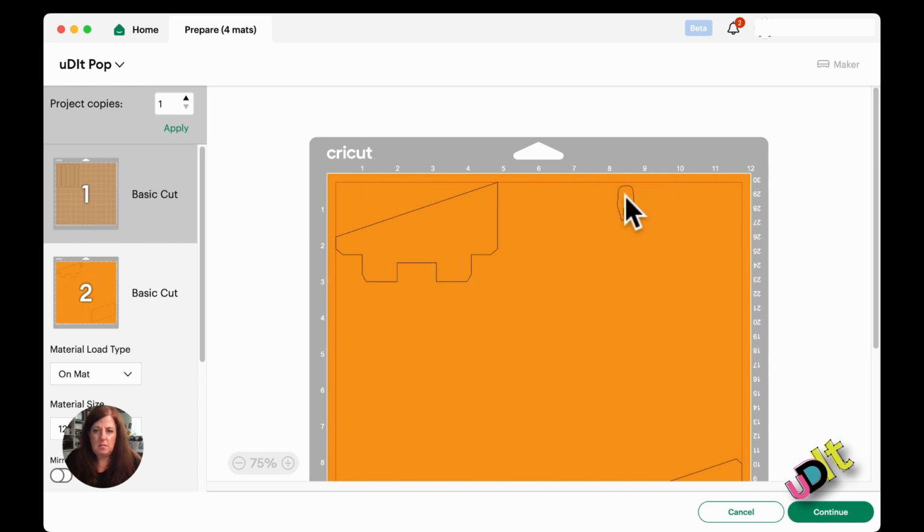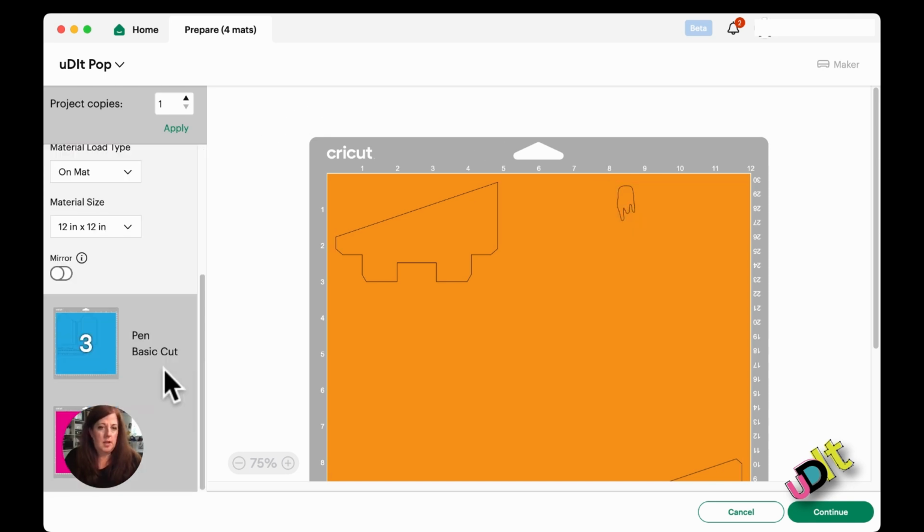Like I said before, you can make it whatever color that you want it. You can cut it out with a pair of scissors. Okay. Now I'm going to continue.